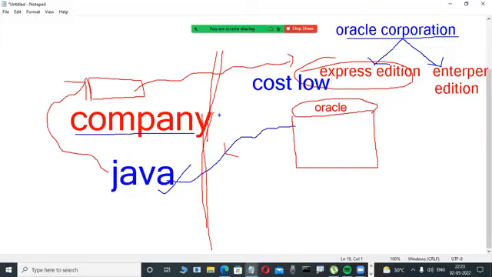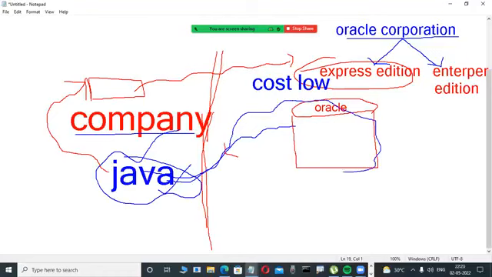But unfortunately, in Java, .NET, Python, these types of projects, on the development side, all the features are not required. Some features in a database are enough. That's why they are not interested in purchasing Enterprise edition, because of the cost.